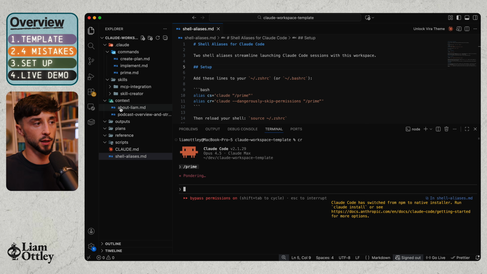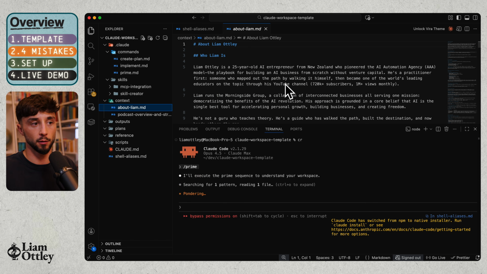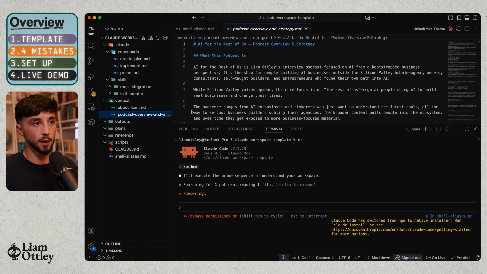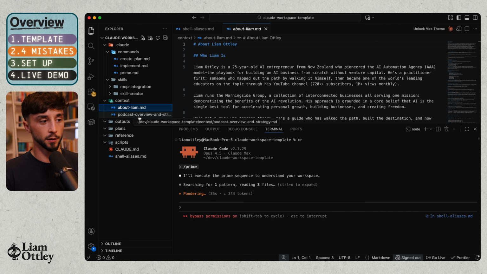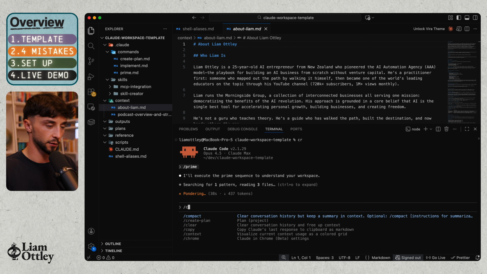And while that's priming, I have two documents in here. One is about Liam and about me and my businesses. And then I have our podcast strategy and a bit of context on that. So the first step to set this up is to write a plan that's going to analyze these two documents and then update the Claude.md and anything else that it thinks is relevant to be aligned with this purpose of the workspace. So this is the first step that you guys are going to have to do. So I can go /create plan.